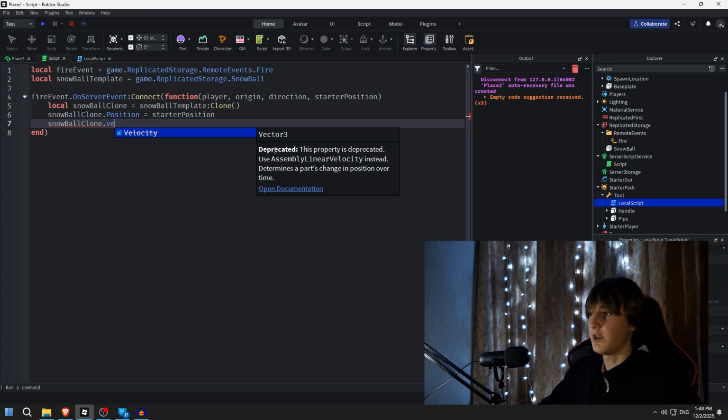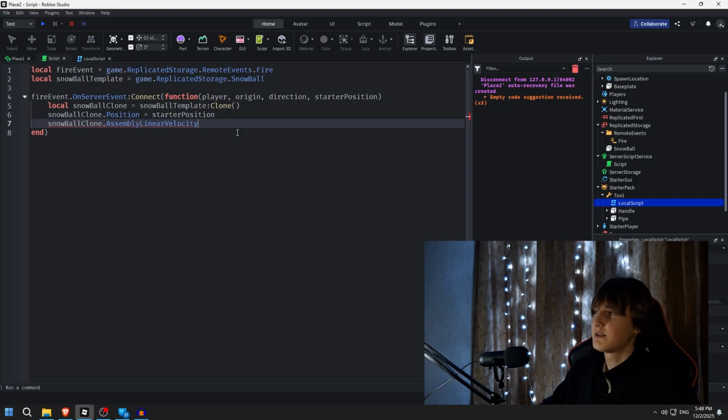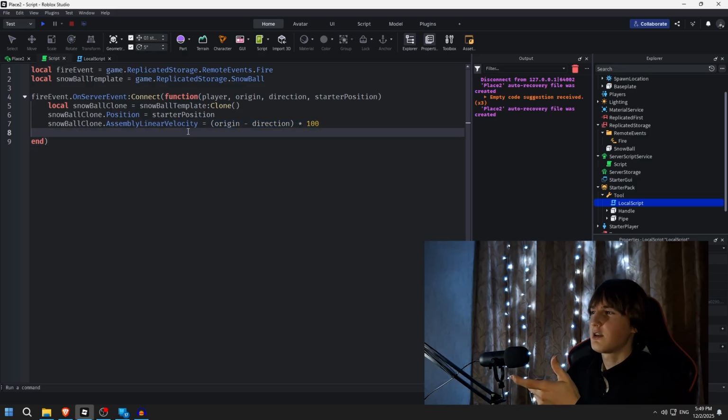It is actually deprecated, but I guess we can also use assembly angular velocity or assembly linear velocity. We're gonna try this, but to be honest, it didn't work for me before, but we can try it now. Okay, I'm not sure about the formula right here, I forgot it a little bit. But let's finish the setup for the clone and then we're gonna play around with this formula. But I'll actually cut this part and tell you which formula works.